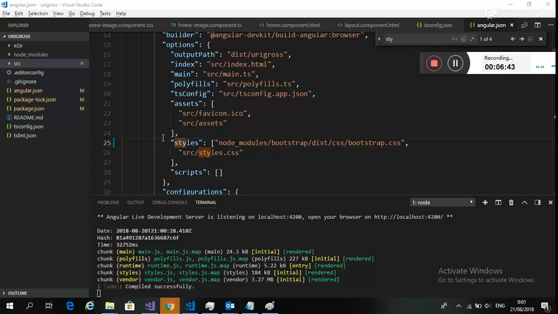this will add you another styling file of Bootstrap CSS, in addition to your usual style CSS. Okay, this place, if you want to add files for styles, this is the place.